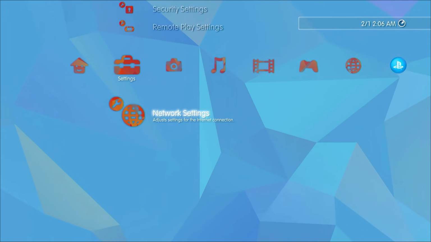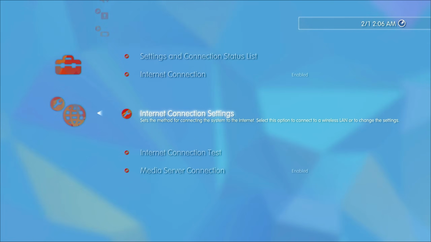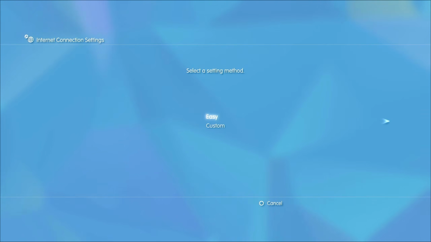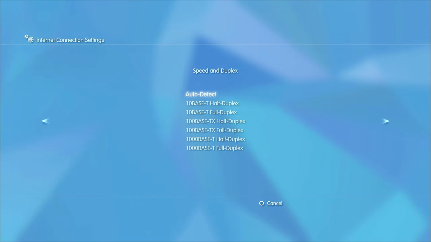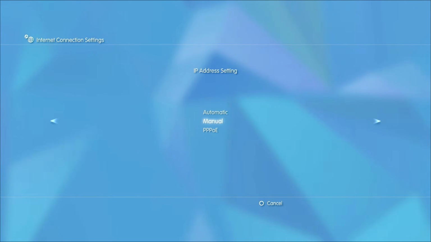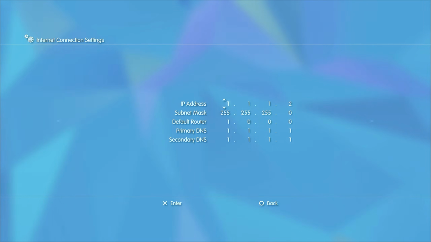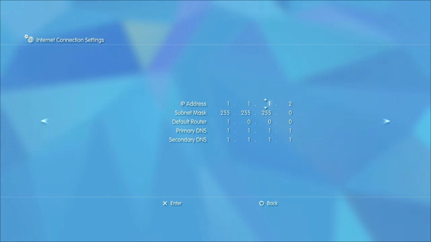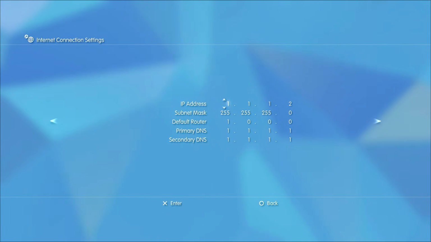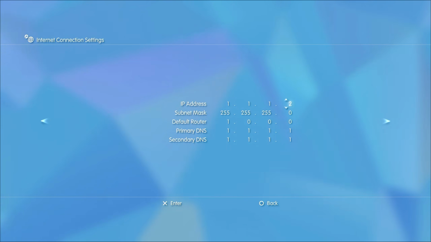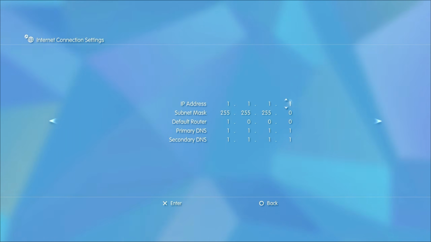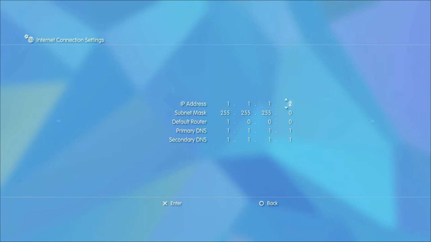And we're gonna go into the network settings. We're gonna go into setup a connection. We're gonna go custom. We're gonna go wired. We're gonna put auto detect, then manual. But this one, you want to put exactly like this. You want to put 1.1.1.2, exactly like how your computer was, but you put a 2. So your computer is a 1, your PS3 is a 2.